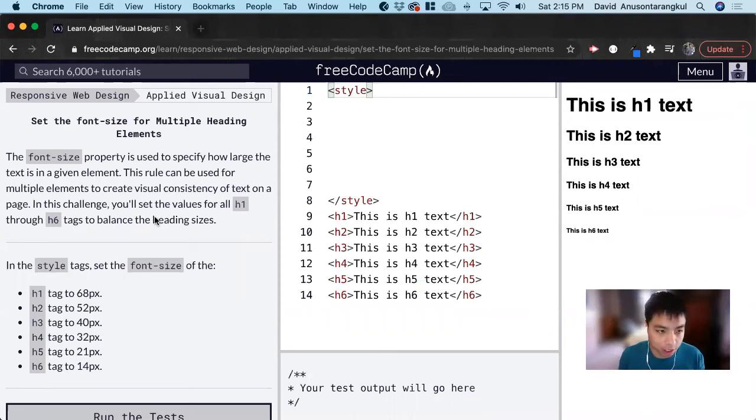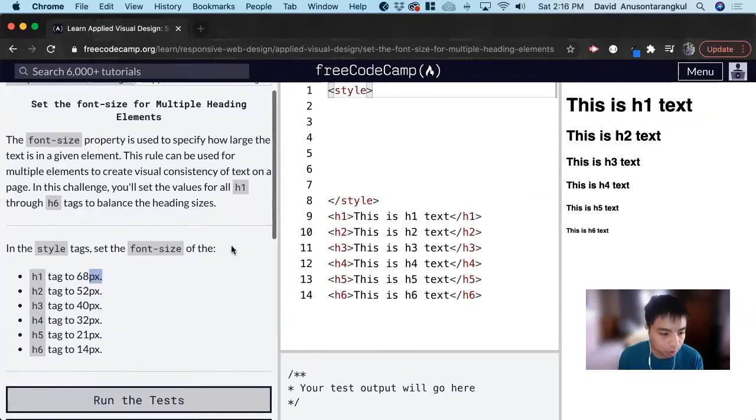Today we're going to do an applied visual design tutorial on freeCodeCamp. We're going to learn how to change the font size in your CSS. The font size property is used to specify how large the text is in a given element. And here's the example. The H1 tag is 68 pixels, which is the unit of measure, the size, and then the units as well. It doesn't have to be pixels.